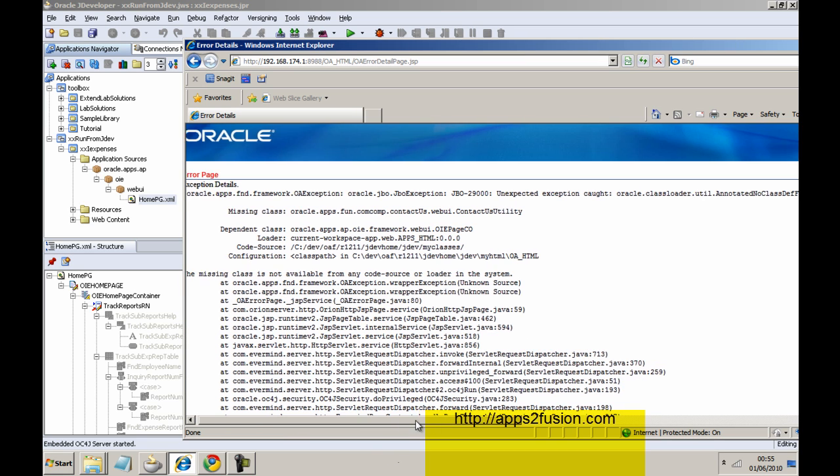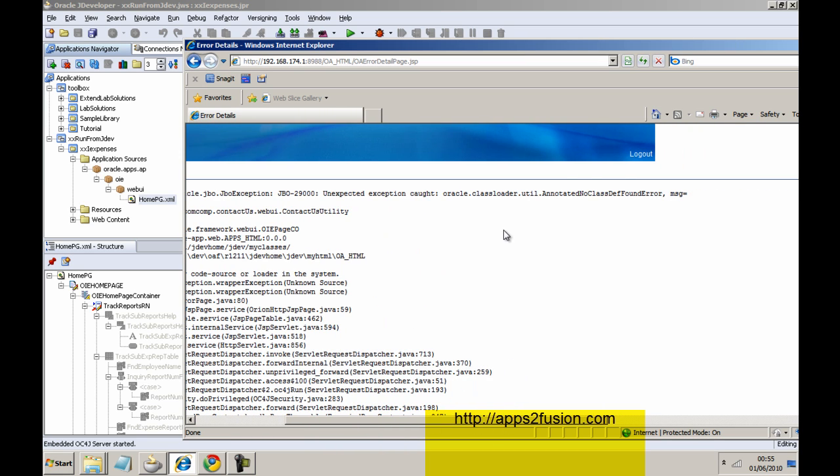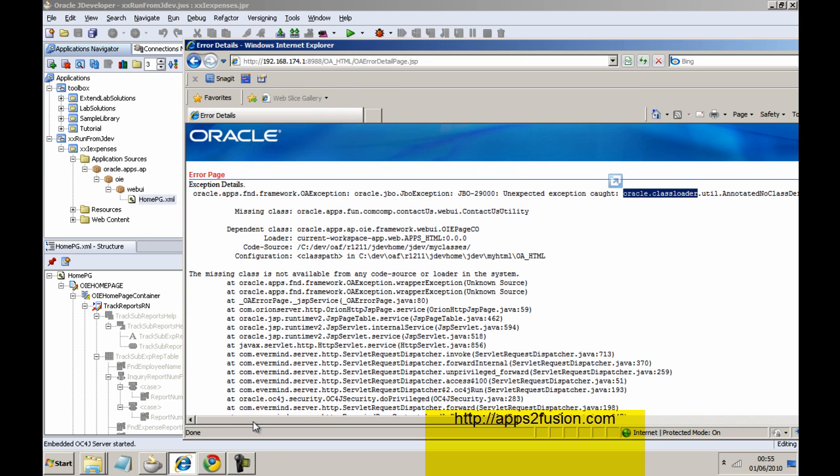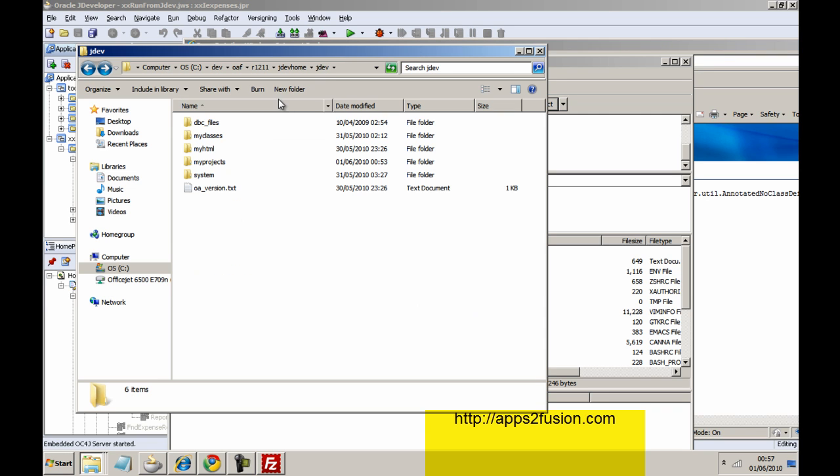The error message says very clearly, unhandled exception caught, it's not able to load a class, missing class oracle.apps.fun.com.contactus. It means that this specific class is being used by one of the iExpenses Java classes, so we need to FTP this from the Java top into my classes as well. So let's have a look.